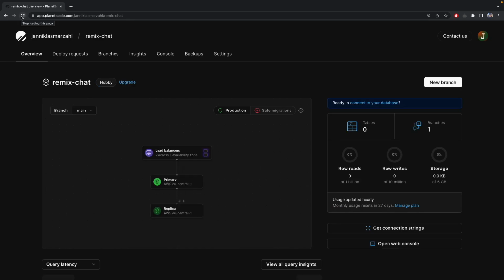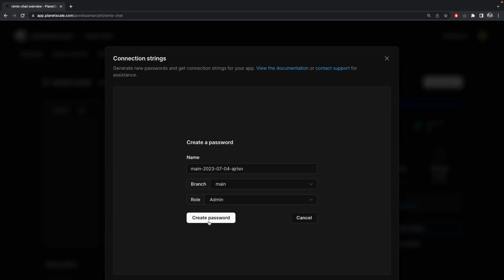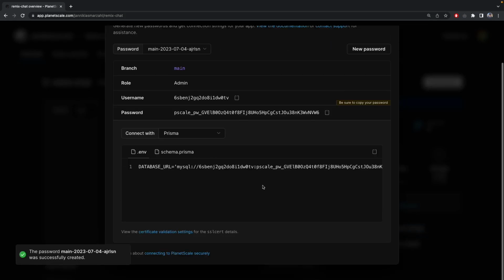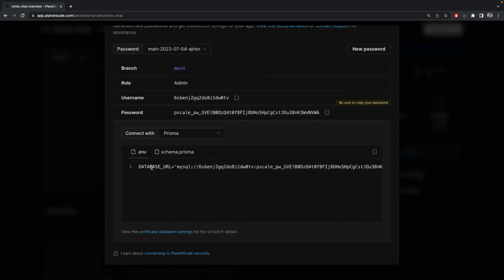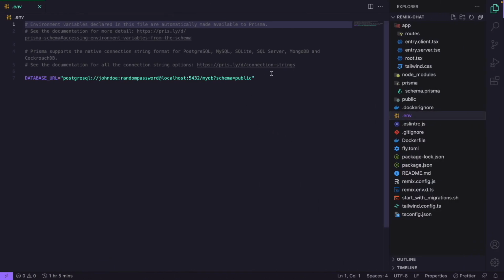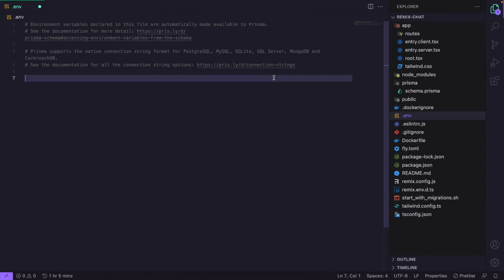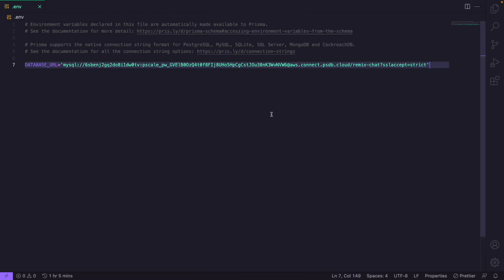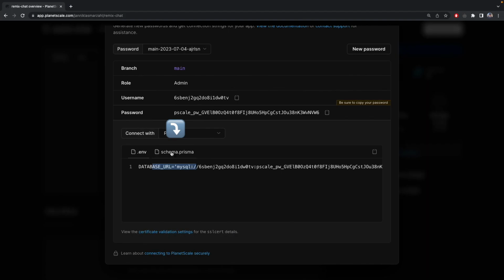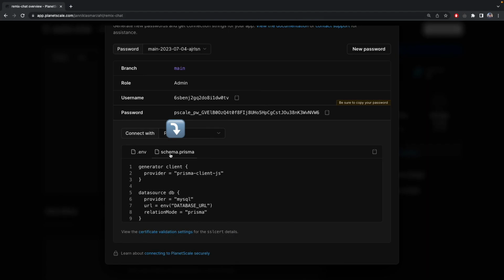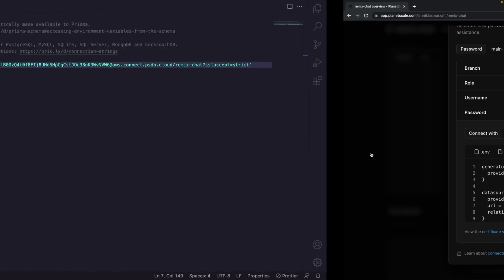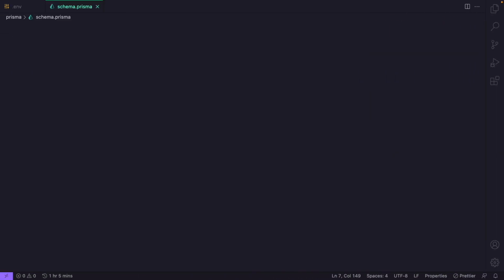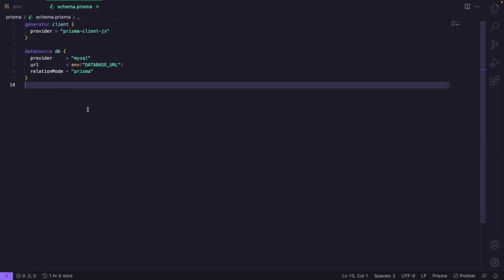So PlanetScale is now done initializing, and right now I can click right here on get connection string. Then let me click on create password. Inside of here we get our .env with our database URL. Let me copy this database URL, go back, delete the old one and paste the new one. That looks good. If I now go back, you will also see that we have to change our schema.prisma. So let me copy that, open our schema.prisma and change it to what I've just copied.